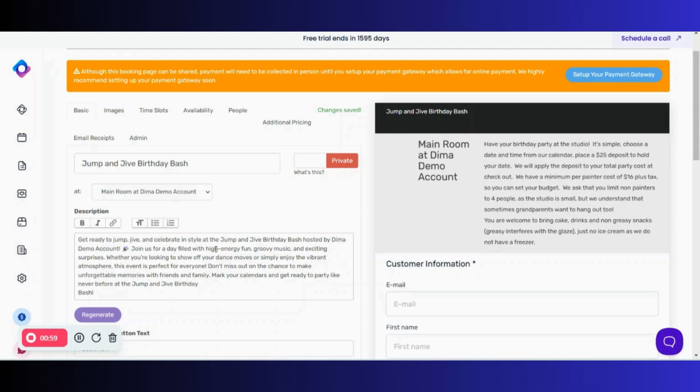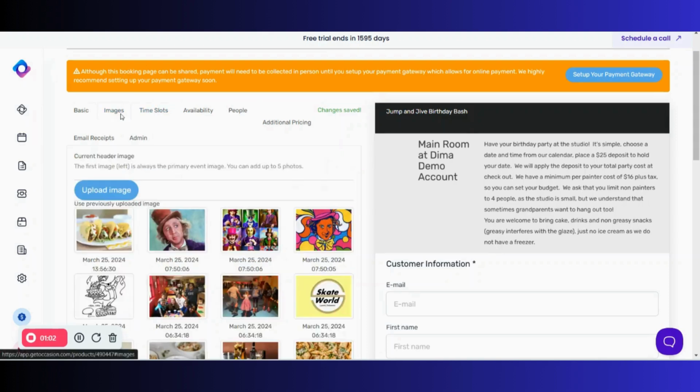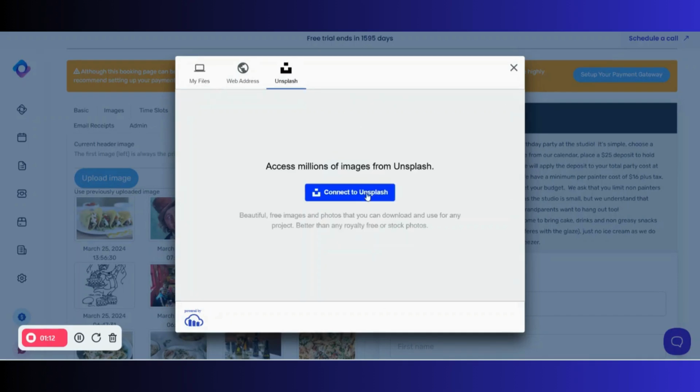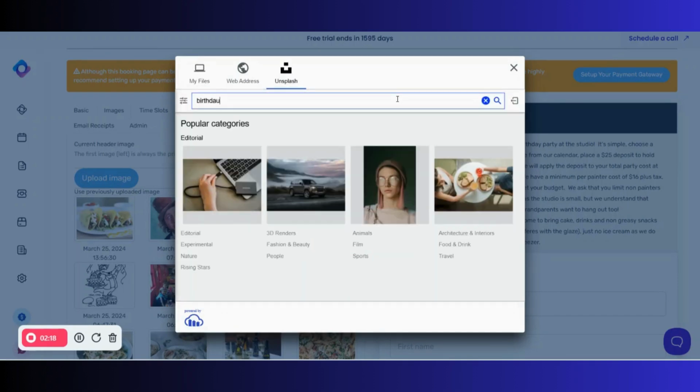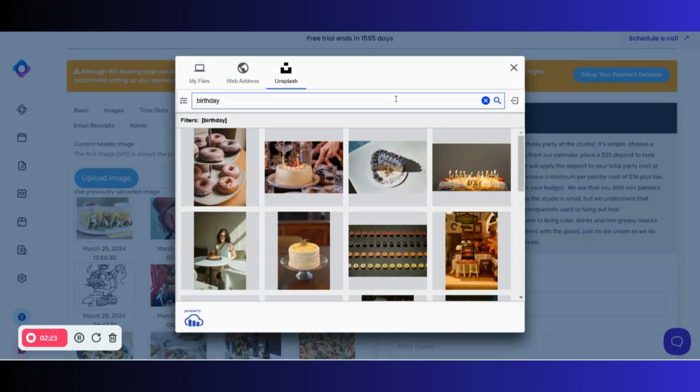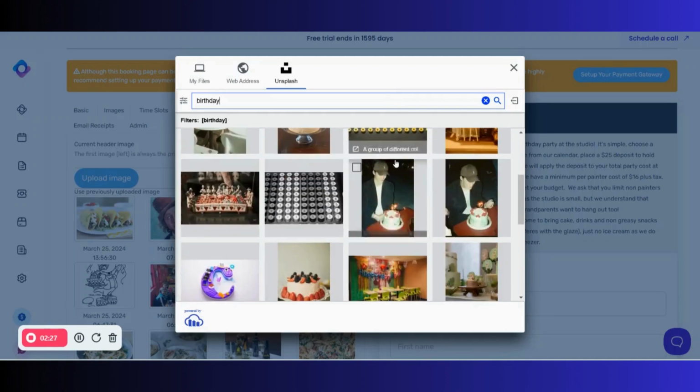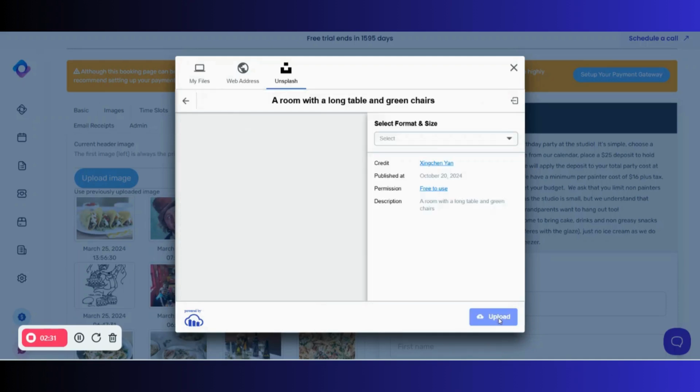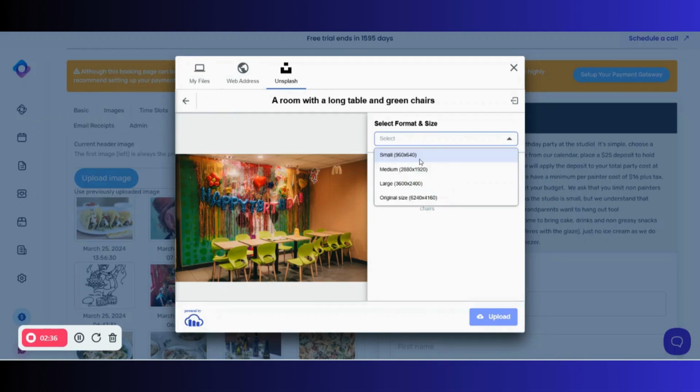Step 3. Add images to your listing. Click on the Images tab and upload up to 5 fun, high-quality images showcasing your play space and action. Consider including photos of kids enjoying activities, party setups, or colorful play areas.